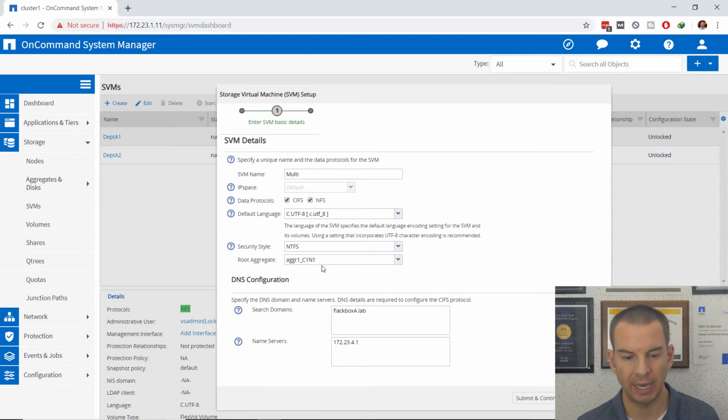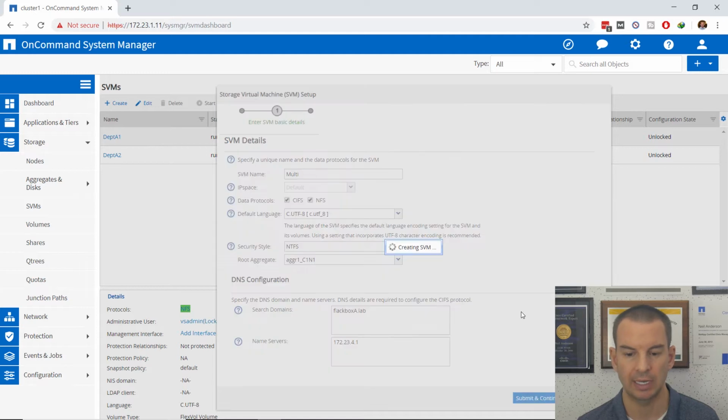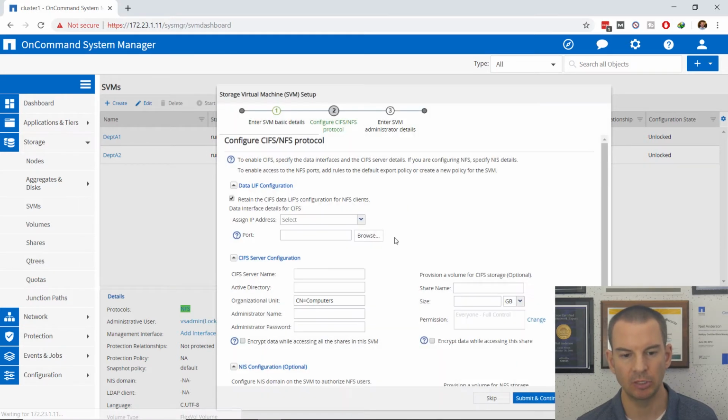I'm happy with the root aggregate. I need to check the DNS configuration. Yes, my domain name is FLACKBOX'S.lab. That's the Active Directory domain I'm going to be joining for CIFS. And the DNS server is my WinA client at 172.23.4.1. So that's all good. I can submit and continue. Then it's going to take me to the protocol configuration page.